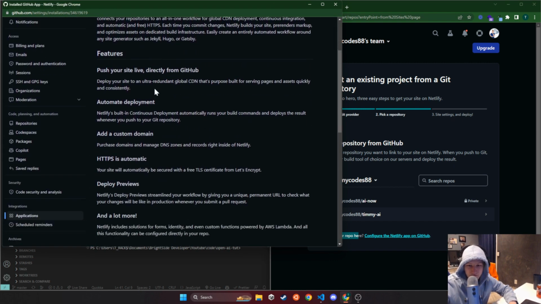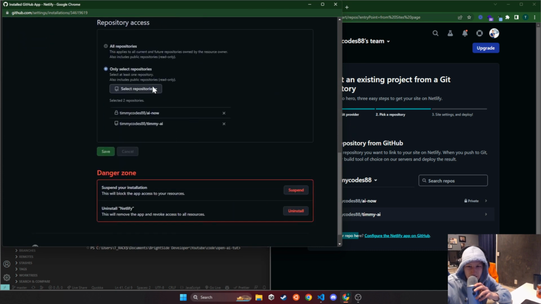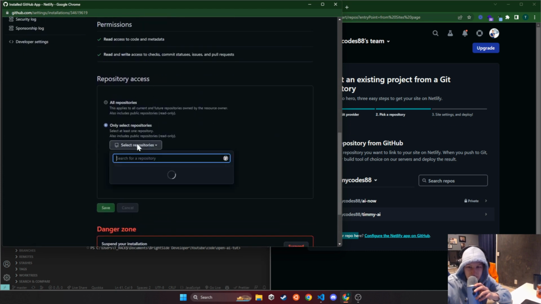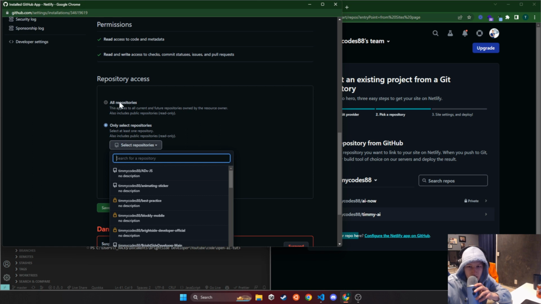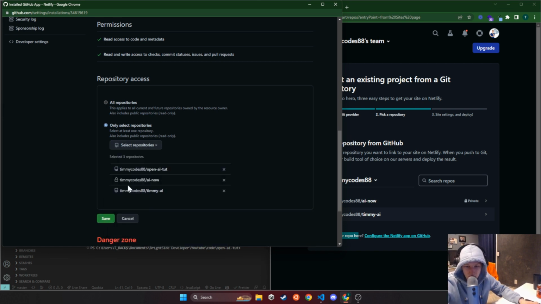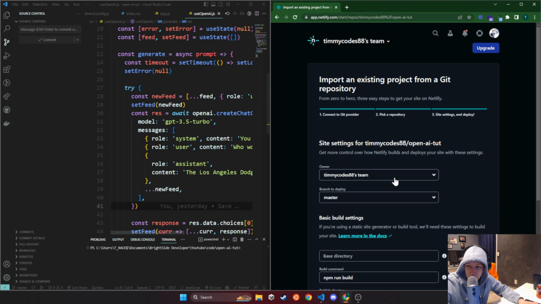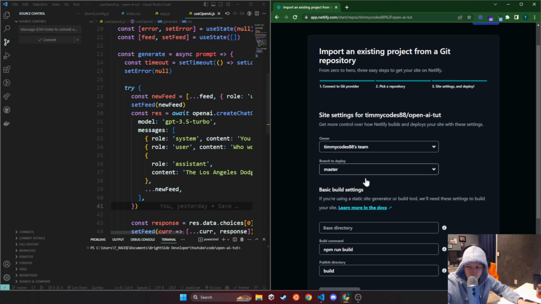So we got that, and we're signed in, and then what we can do is scroll down. It will automatically put us to this page, and we can select a repository here, or we can click all repositories. That will allow all of them, but it might be better not to do that and just do them one at a time. And so then this one's called OpenAI Tut. That's the one. So we'll click Save. Now when we come back here, we can see OpenAI Tut. So we're going to actually use this repository to create our thing.